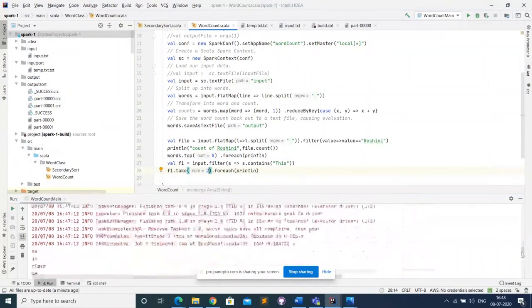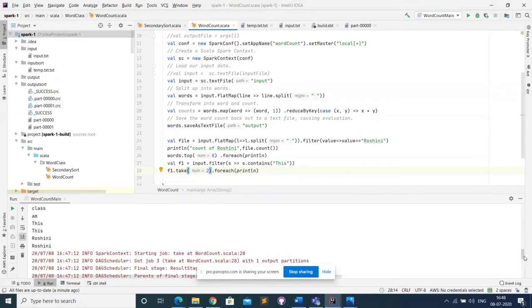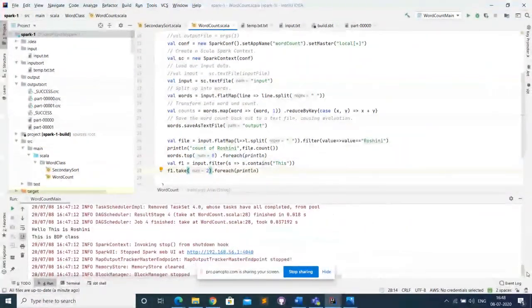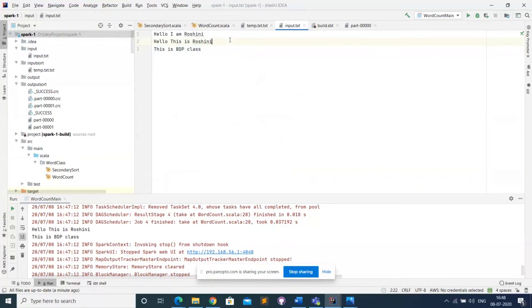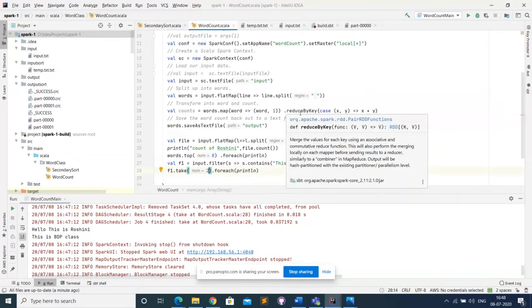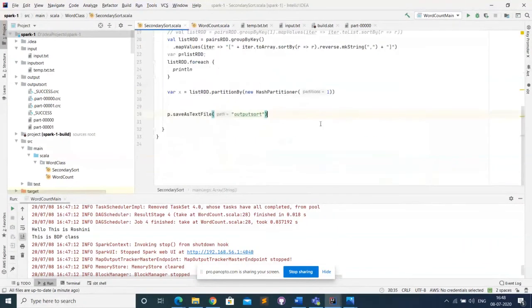The second one is the top 8 words that are there in the file, which are going to get displayed. As you can see, it is 1, 2, 3, 4, 5, 6, 7, 8. So next one is, as you can see, "hello, this is Roshni, this is BDP class", the 2 lines that contain this. So they will be getting displayed. So this is the end of our first program. So coming to the second program, secondary sort.